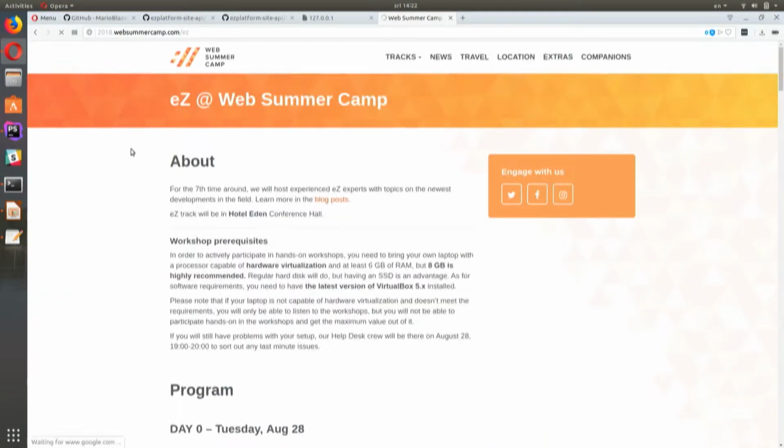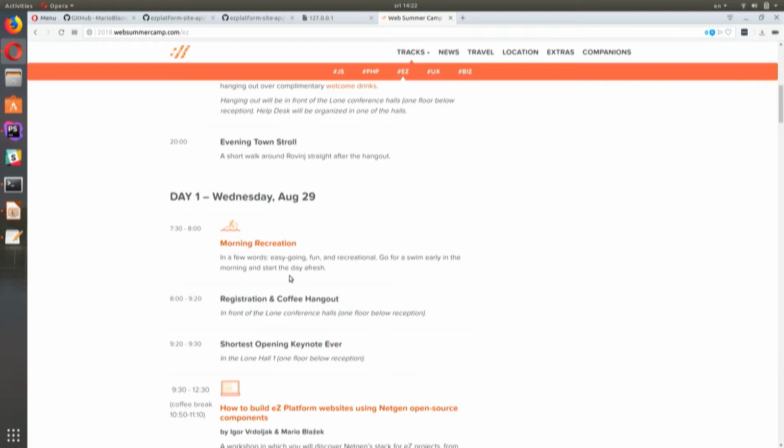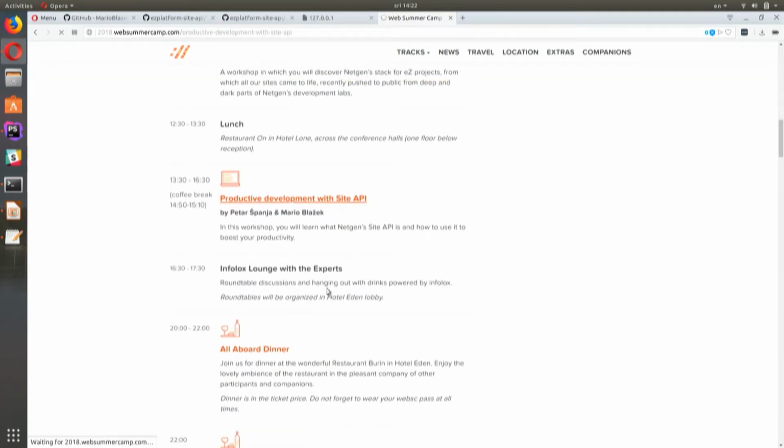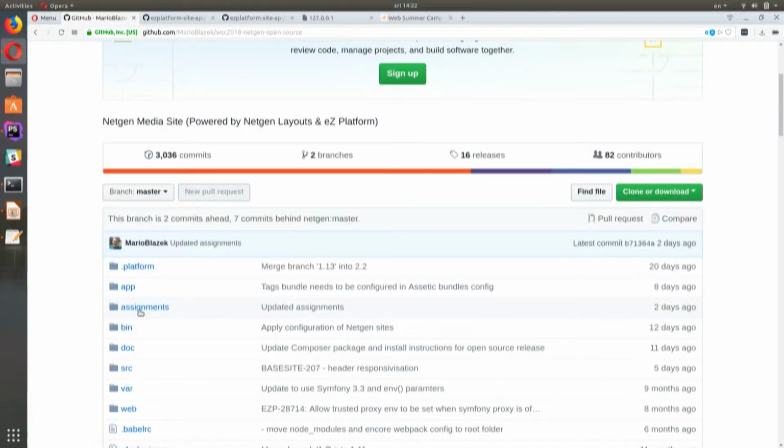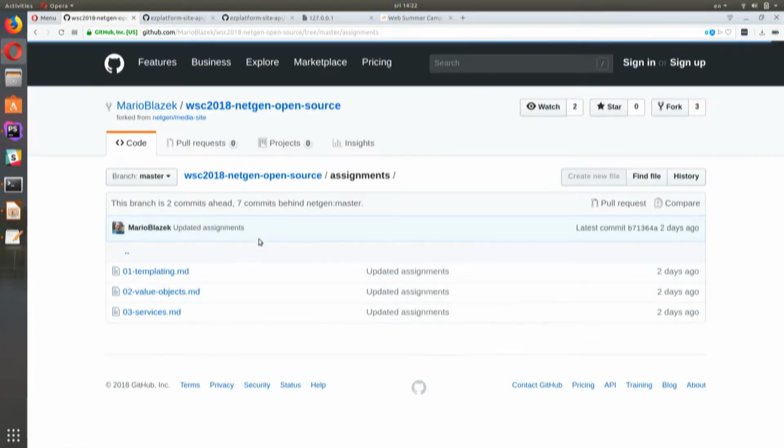Tracks easy and it's here. Okay, and on this repository you have the assignments folder, and first of all we will do the first example, first assignment.